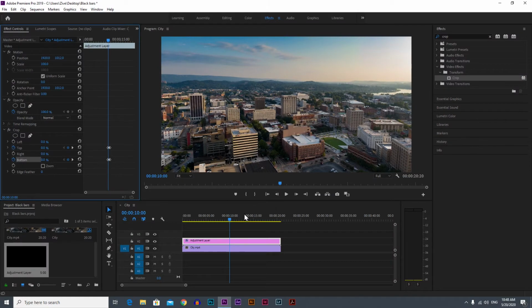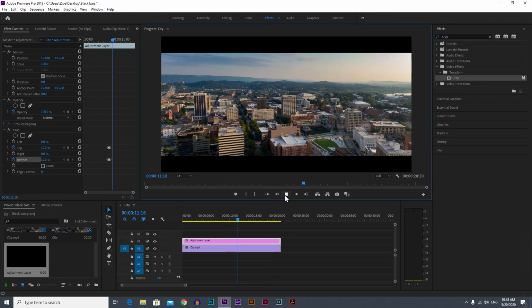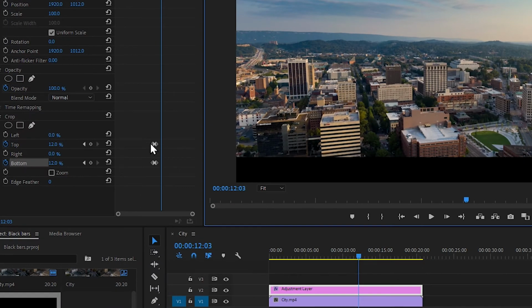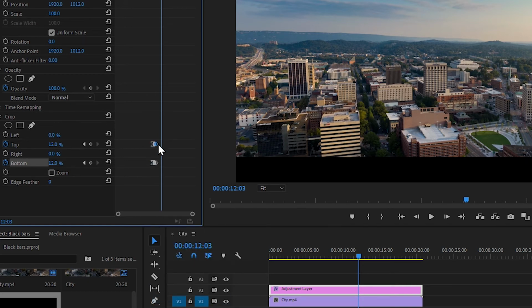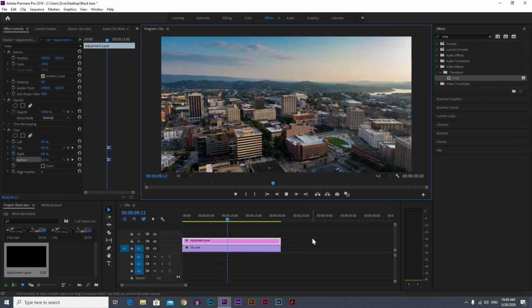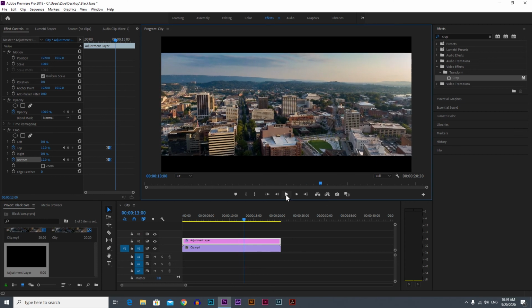And now if we play the clip back, you can see that the black bars are appearing more smoothly. If you want them to be even more smooth, select the first two keyframes, right click and then ease out, go to the last one and go ease in, and now go a little bit back, play the clip, and now you will see that the black bars are appearing more smoothly.